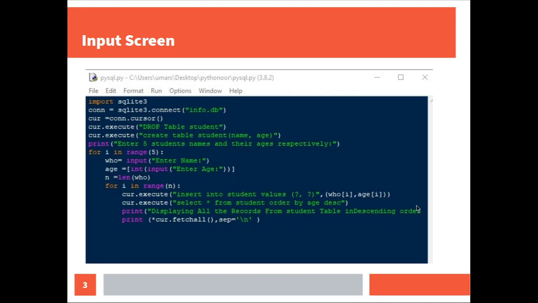This is the message from the screen. So then print cur.fetchall() is equal to SCP and then \n. So this will go to the new line, and this data will be separated by a new line, and then it will fetch all the data one by one and print on the screen in the descending order of the age. This is the logic of the program.